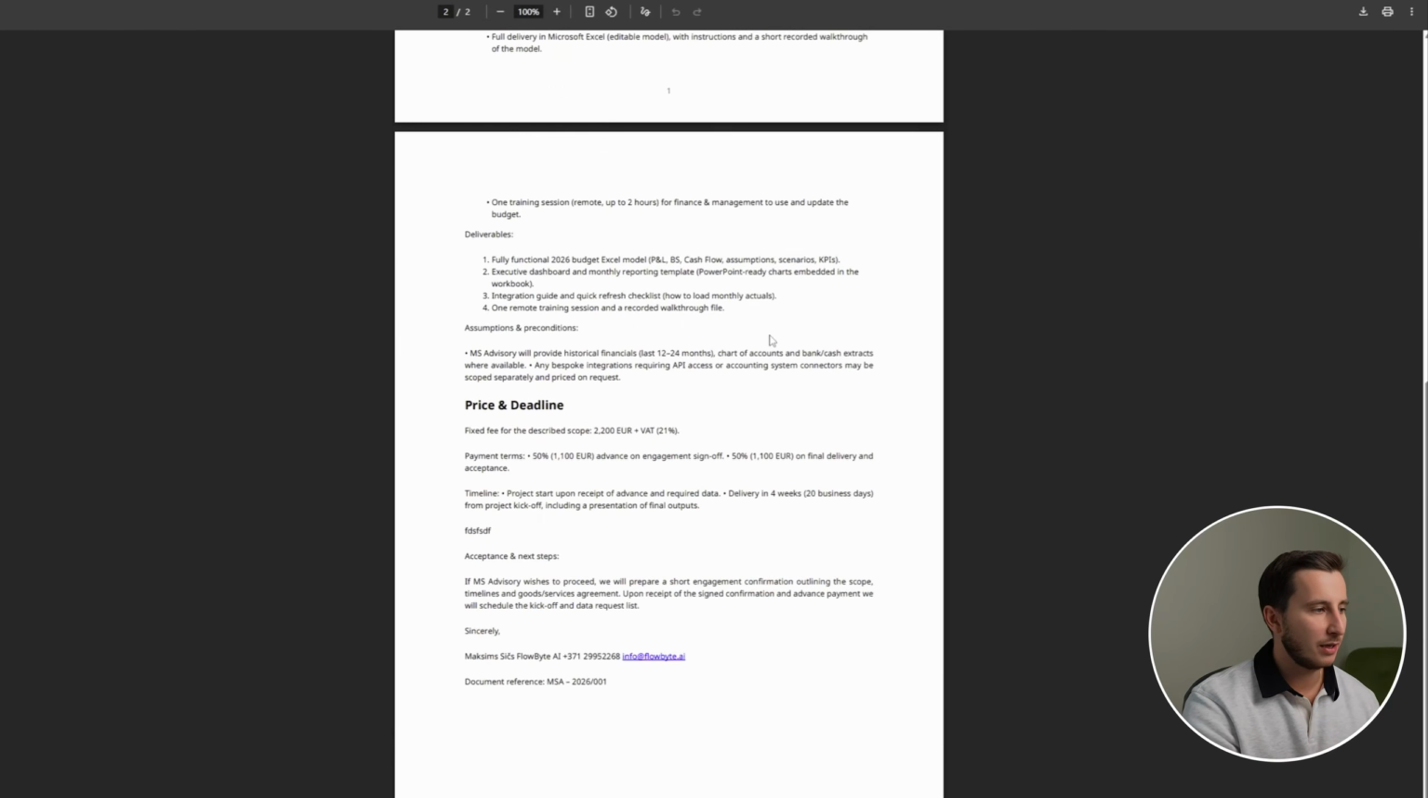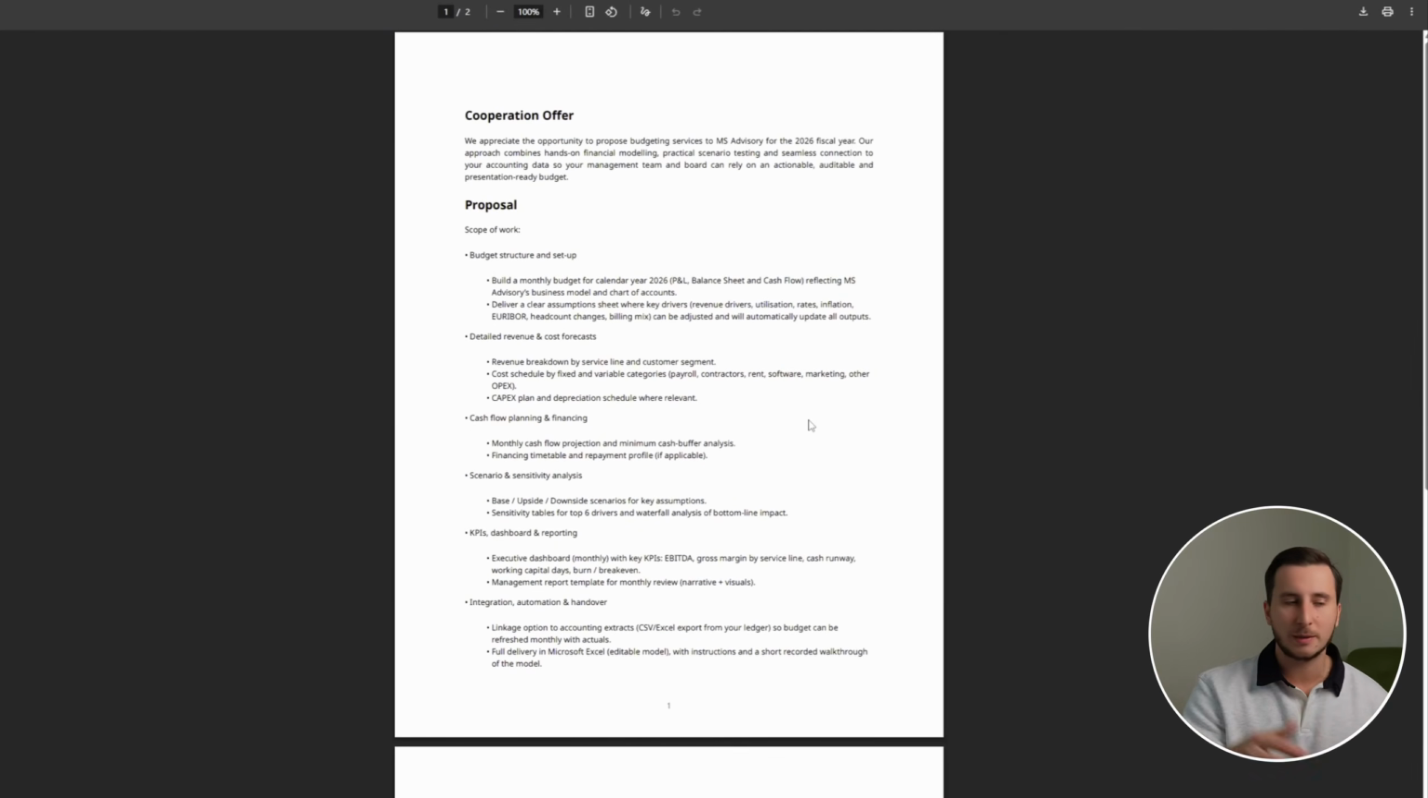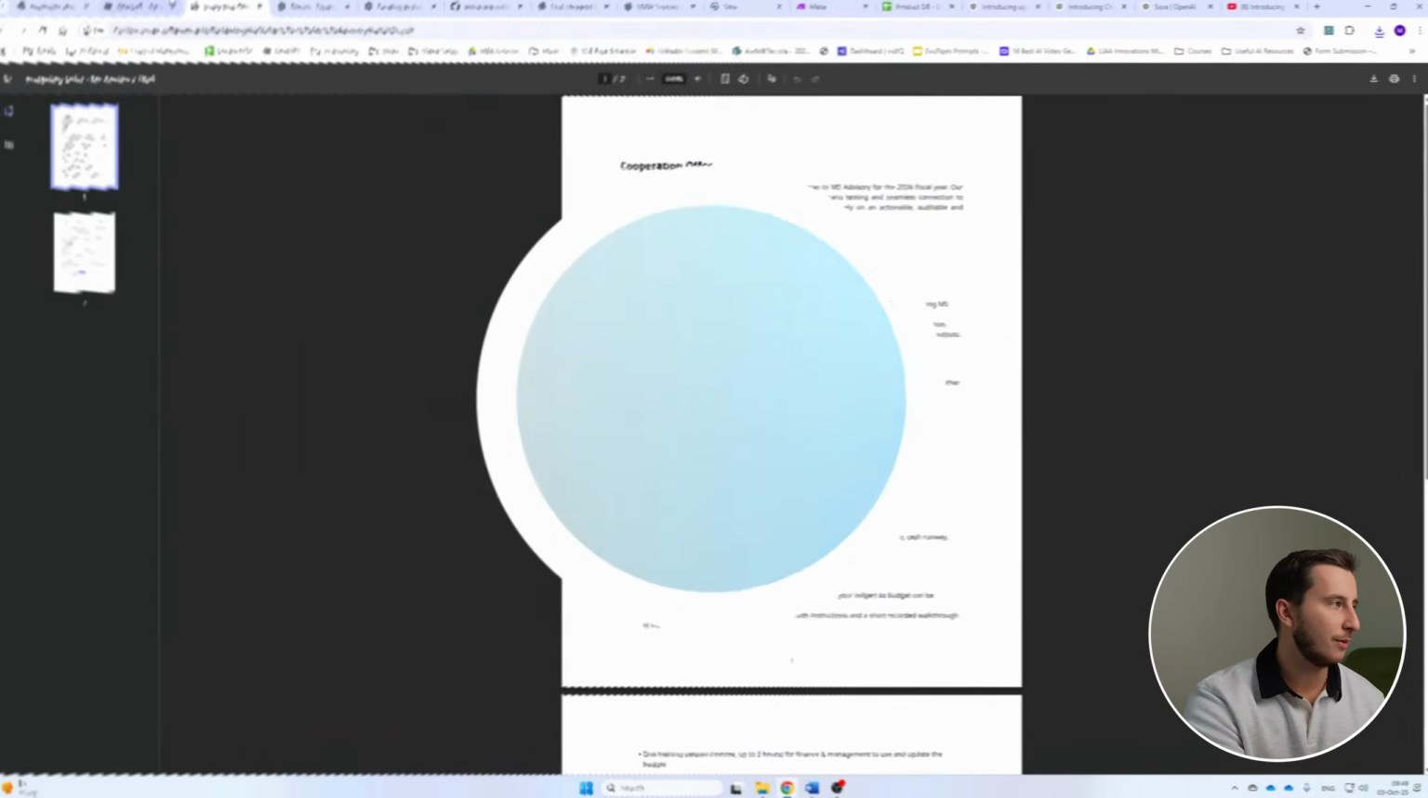So here we go. We got the cooperation offer ready. Just make sure you format it the right way in the canvas feature.